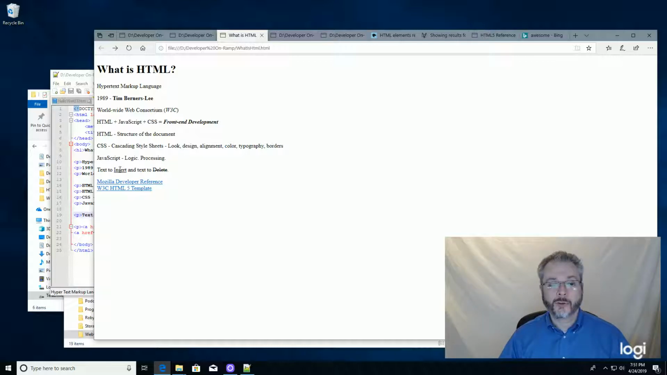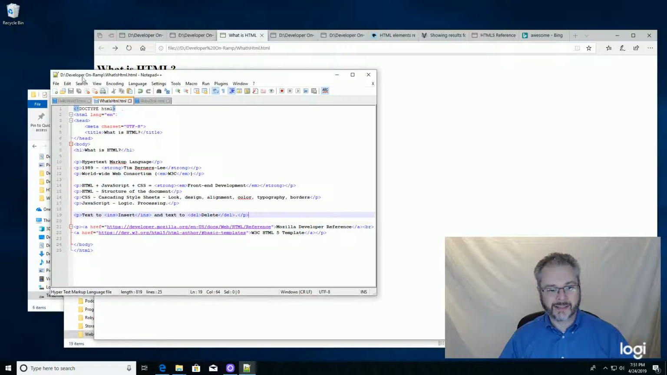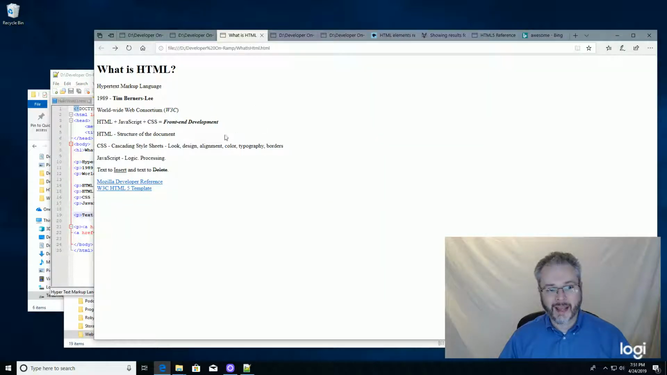Use it when you want to structurally declare that you're intending to insert some text, and use the DEL tag to structurally declare that you're intending to delete some text. So that is that.